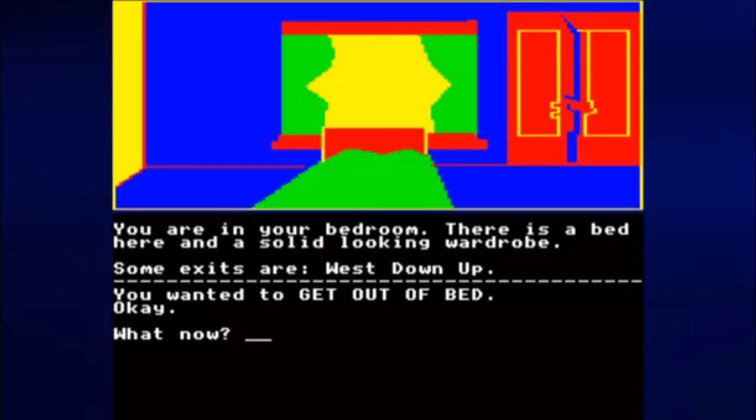See if that works. Apparently it does. You are in your bedroom. There is a bed here and a solid-looking wardrobe. Some exits are west, down, up. Let's look up first. And by looking up, we look at the top of the wardrobe.